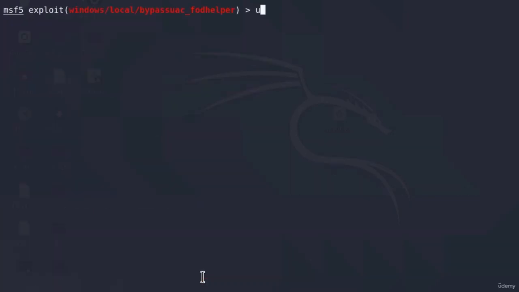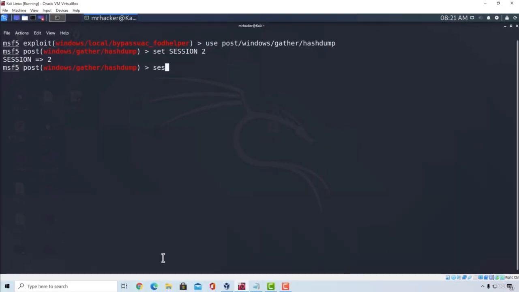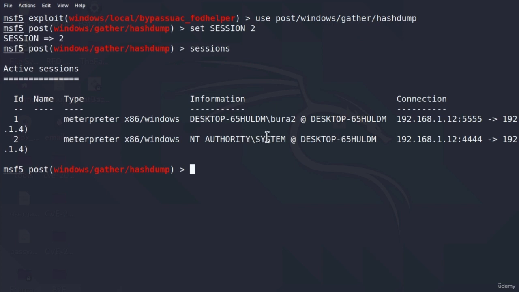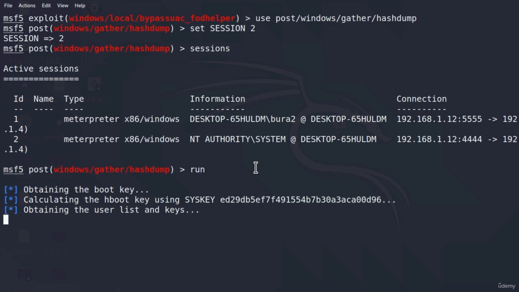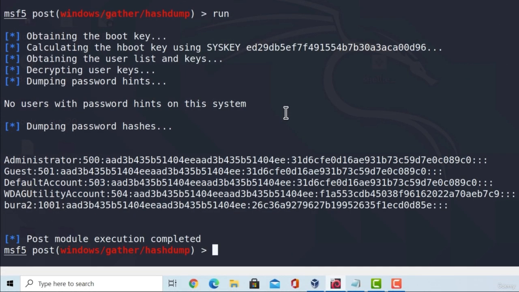I'm going to type get system, background this session, and now use post/windows/gather/hashdump. Set session to be session 2, because session 2 in this case is the session with the system level account. And if I type run, this should give me the hashes of all the users on that Windows machine. And here they are. We got the administrator hash, we got the user hash, and we got some other hashes as well. We could crack them with some other program, but more about password cracking later in the course. For now, we just managed to extract the hashes.